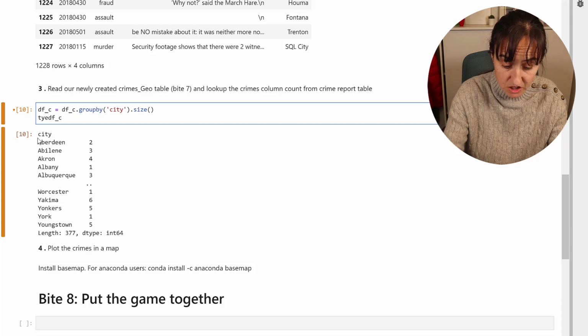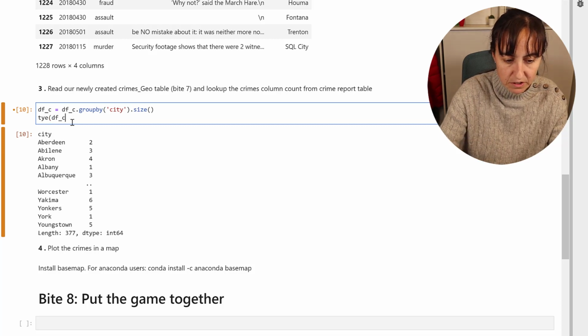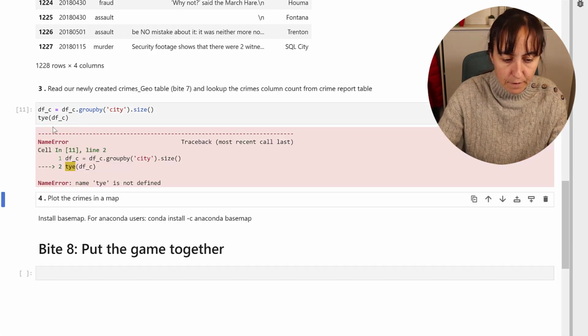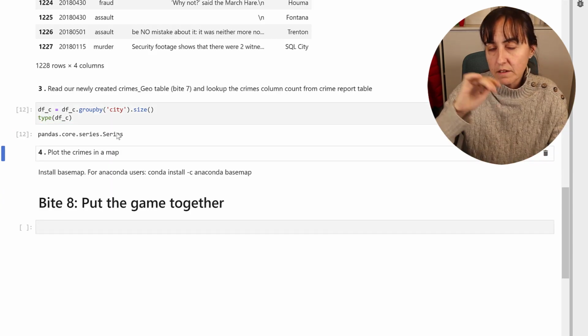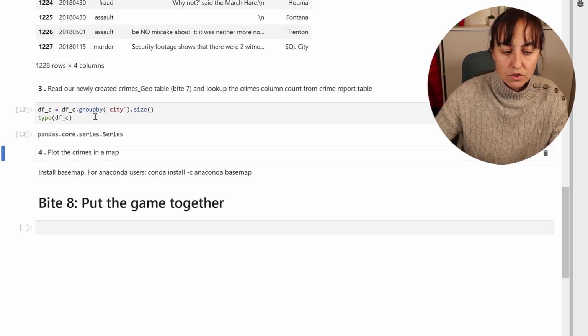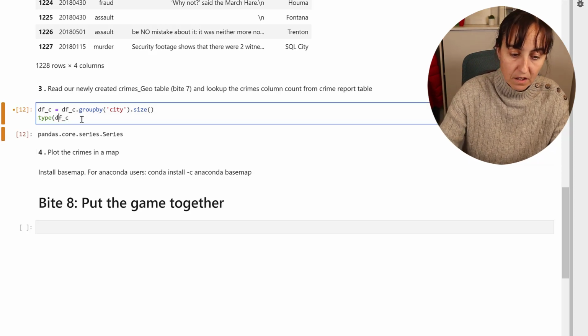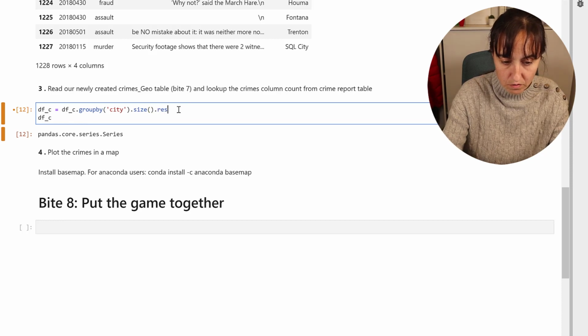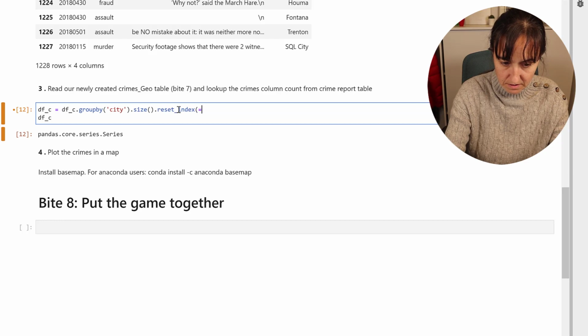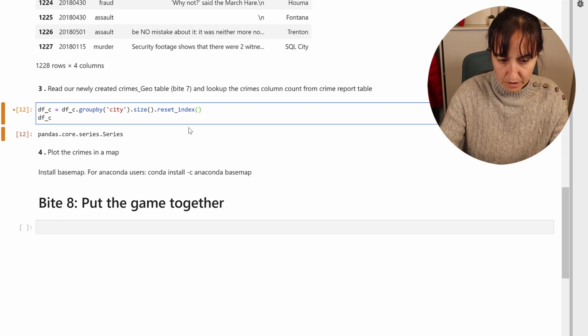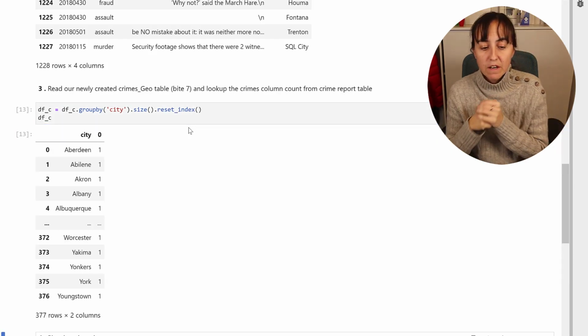So now, as you can see, or maybe you don't see it yet, but I can now see it by the shape of it. So this returns a series, and we want to get a data frame back. So to get a data frame back, you use the reset index. And this is going to probably, no, it didn't fail, cool.